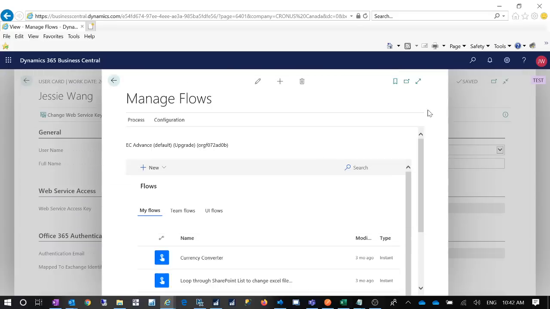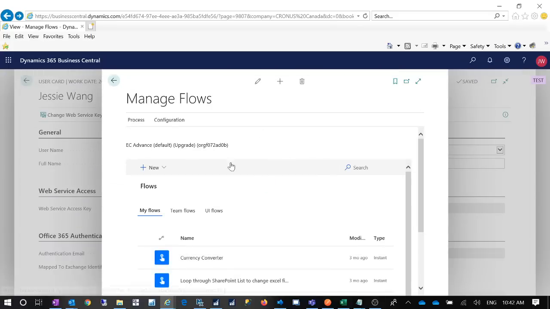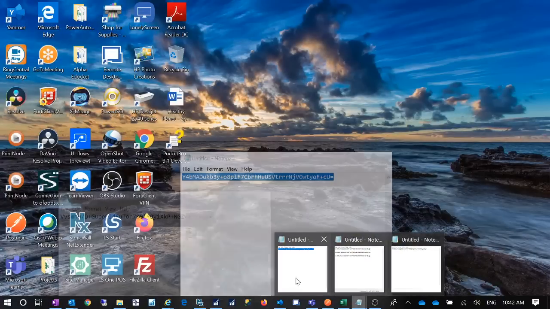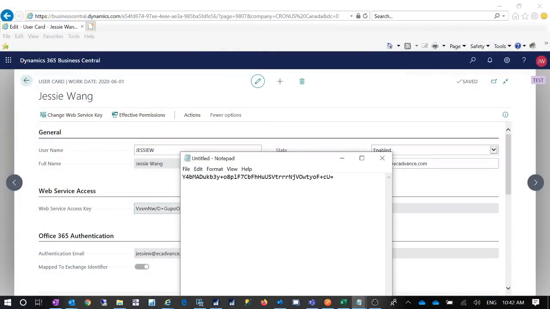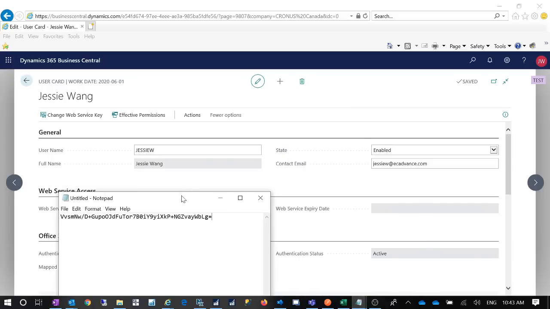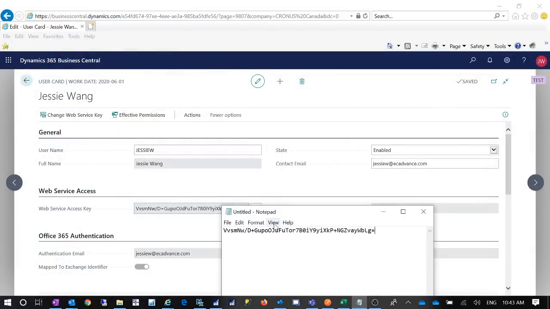So previously I was using that as a workaround for me to copy the web service access key. But if you do it from the user, then you highlight it from here, then you copy and you go to your notepad. So this is the whole key. Sorry, that's another one I opened earlier. I already changed that. So I'm gonna close the other window so we don't get confused.